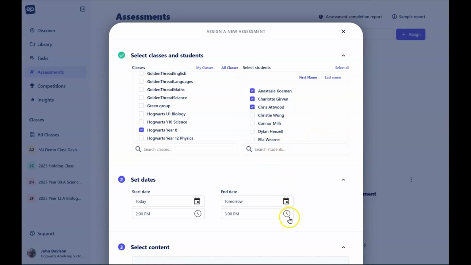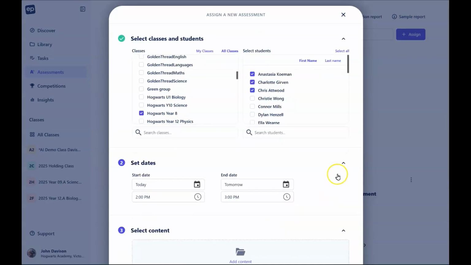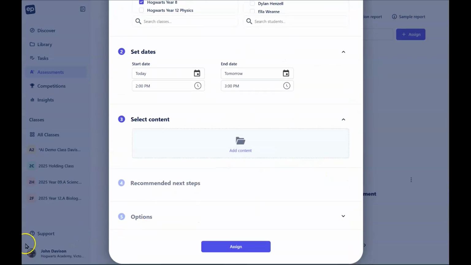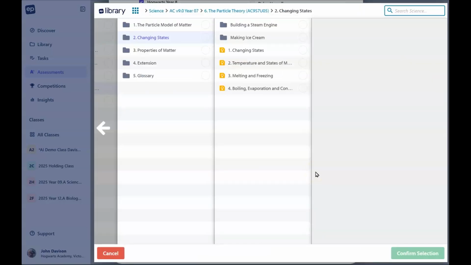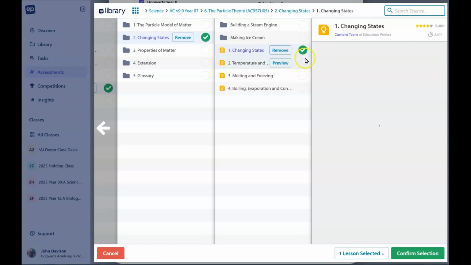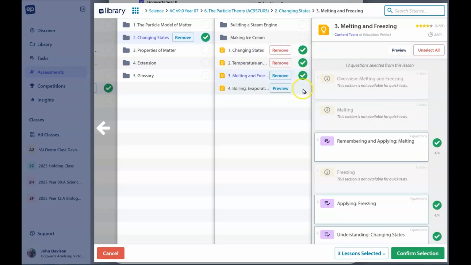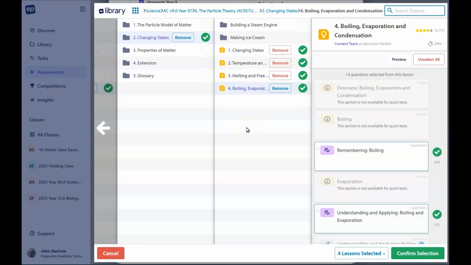I can set the date and time, which might be as narrow as the time for a particular lesson, or a much wider window to allow multiple classes to use the same assessment. And from there, we go on to select the content that I'm going to use for this quiz. Here I've clicked into the library and I'm in the Year 7 Australian Curriculum Science, and I've chosen 4 lessons here on changing states, which I'm going to give to my Year 7 class.